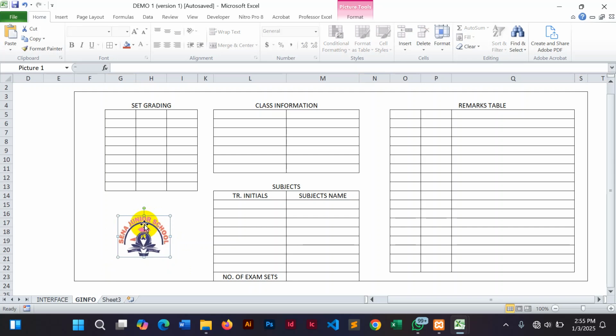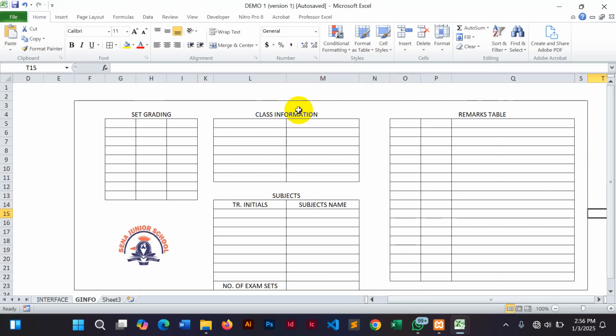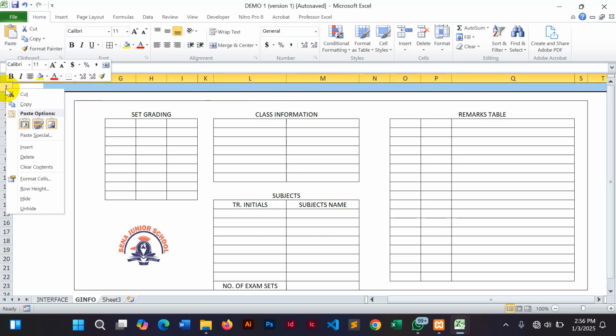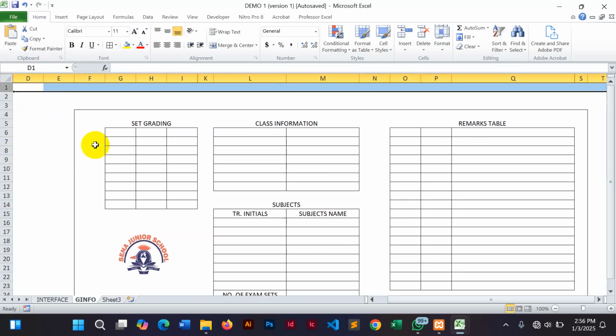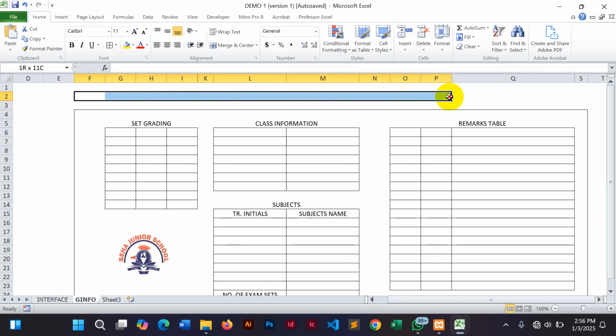So this is the table which we want to get. So up here, I'll put the school name. I can even add one row and insert a row here. So here, I put my school name.